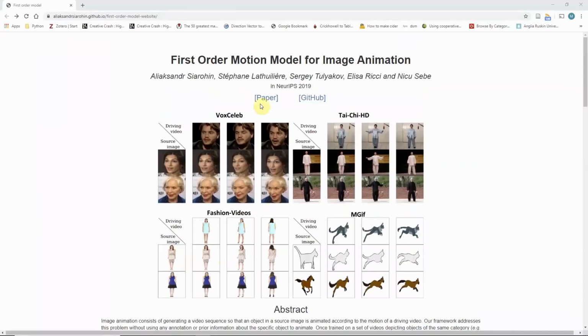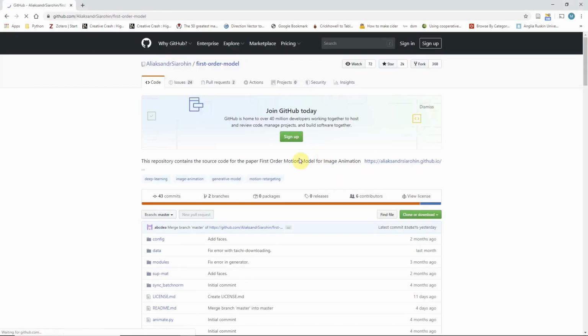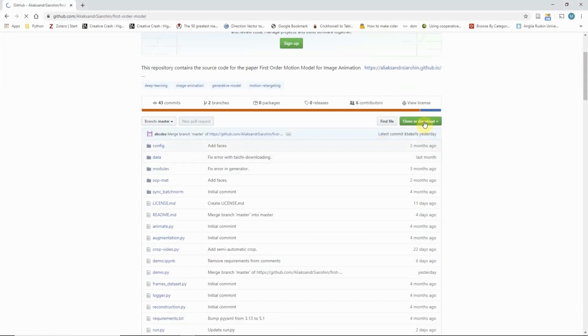Right, so we're on the web page for this paper, and we can either access the paper or we can go to GitHub and get the code. Please have a look at the paper, but we're going to go over to GitHub and start downloading the code. I'm not going to go through a GitHub route. I'm just going to download this and run it on my machine.